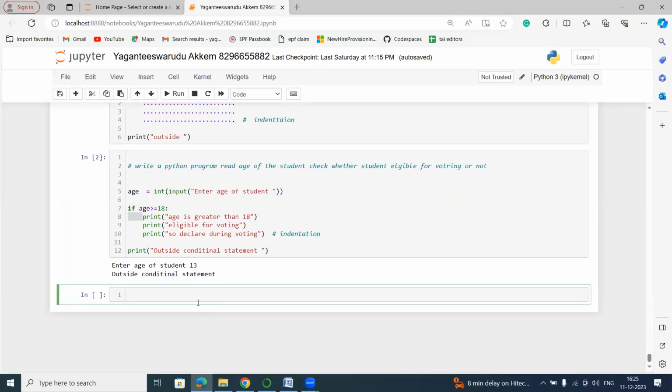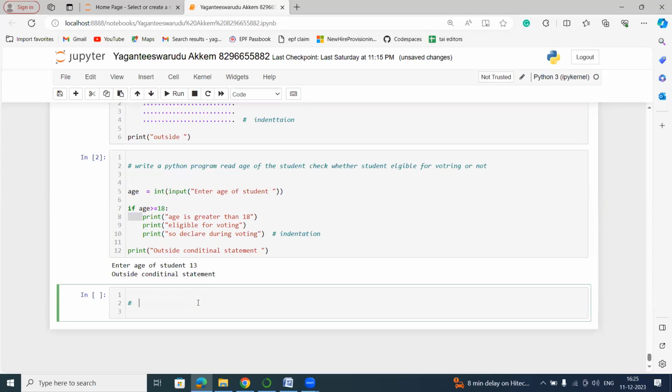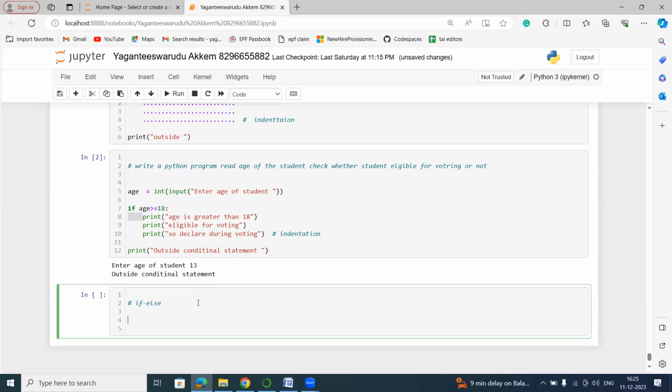So let us write some simple Python program. From now onwards, we will execute some simple Python programs for each concept, wherever it is required. So for example, a simple Python program for if-else statement. Write a Python program to check whether the user is authorized or not.